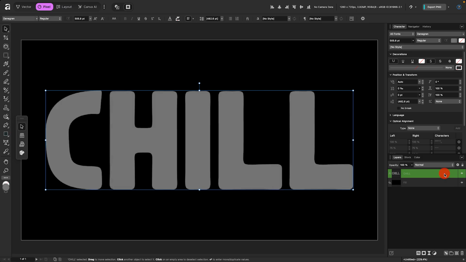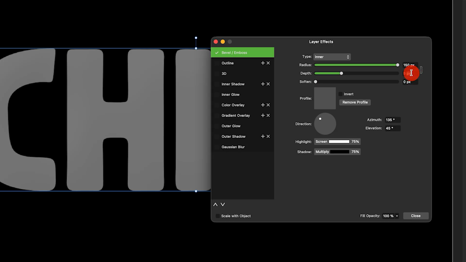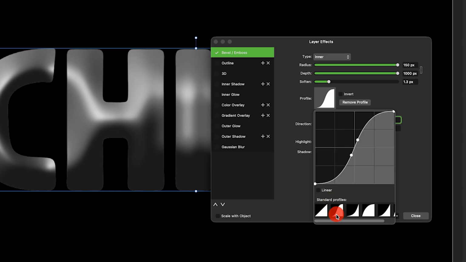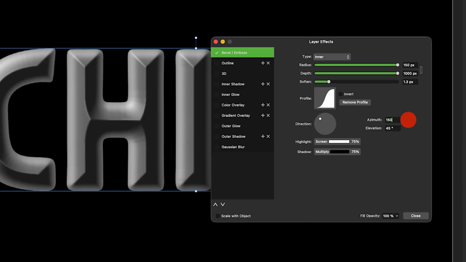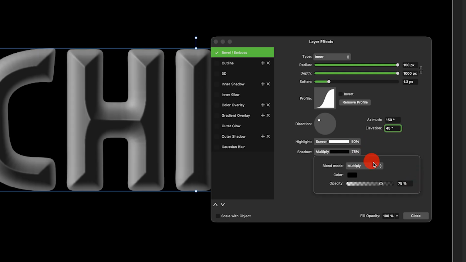With your text layer selected, at the bottom of your layers panel, click on the FX icon. Check Bevel and Emboss, set the type to inner, unlink radius and depth. I'm setting my radius to 150, my depth to 1000, the softness to 1.3, set the profile to the second option, set the azimuth to 150 degrees, leave the elevation as is. Under highlight, drop the opacity to 50%, and under shadow, also drop the opacity to 50%.